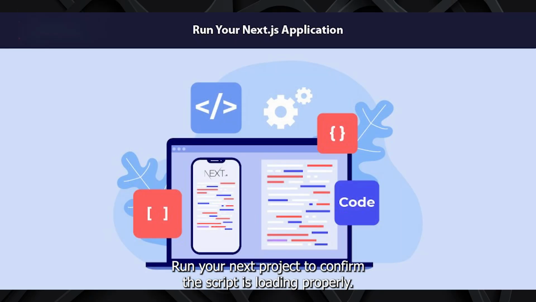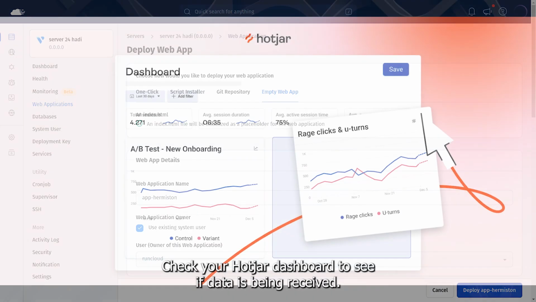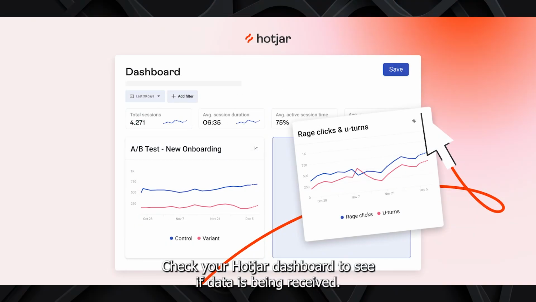Run your Nextjs project to confirm the script is loading properly. Deploy your Nextjs project to your hosting platform. Check your Hotjar dashboard to see if data is being received.